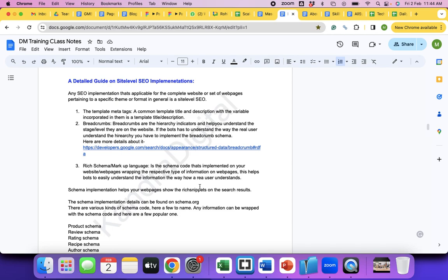Earlier we have understood the definition and what it means, but anyway, we'll go through it once again. Any SEO implementation that's applicable for the complete website or a set of web pages pertaining to a specific theme or format in general is site level SEO. Theme is not a web page theme. Theme is basically any kind of activity performed again and again, pertaining to a specific format. That's referred to as a theme, right?